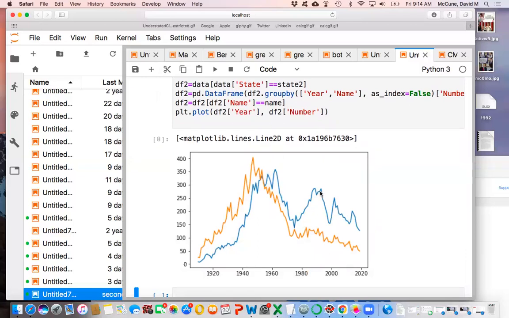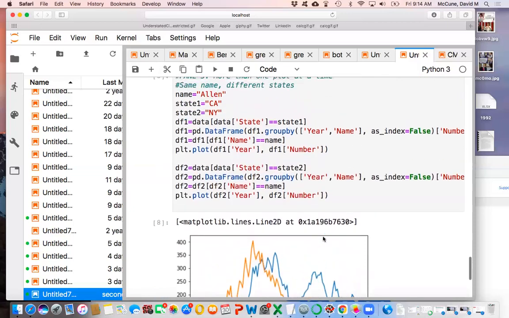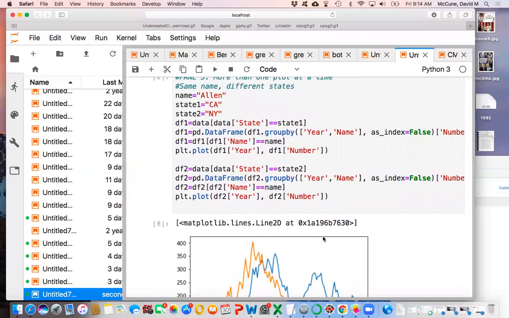Anyway, Allens in California crashed in the late 1980s, early 1990s or something. And there was not a similarly sized crash in New York. Anyway, so here's just something you can do. Again, maybe you don't care about this per se, but this sort of plotting is certainly useful.